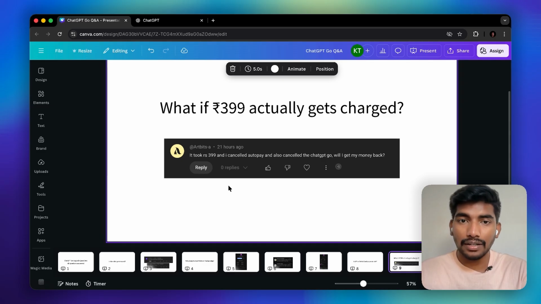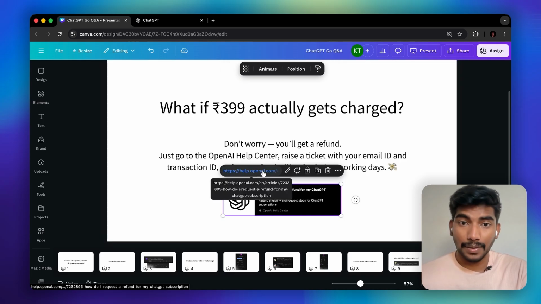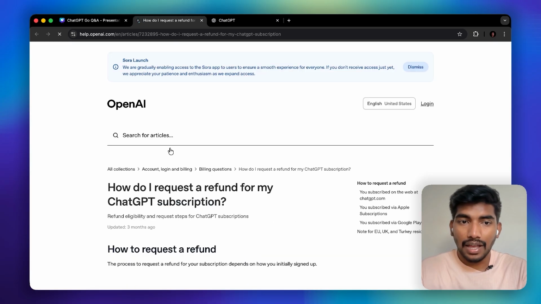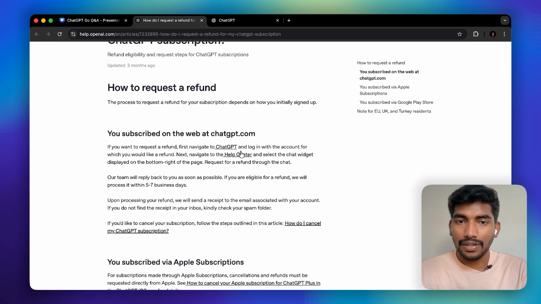And how to do that is simply go to their official website, which is this. I'll link it in the description. You can just go to the site, and this is where they have all the refund related queries and steps. You can just reach out to the help center and they will be able to help you with this. If it is genuine, they will be able to refund and process it within 5 to 7 business days.